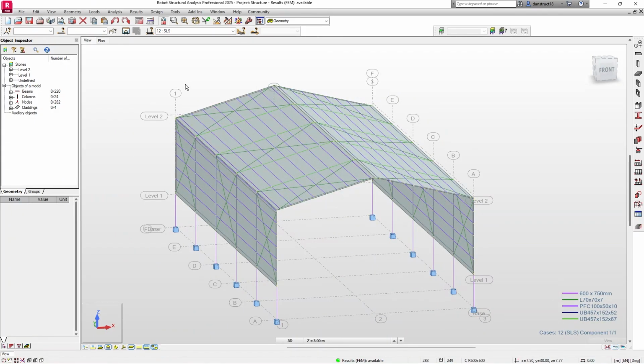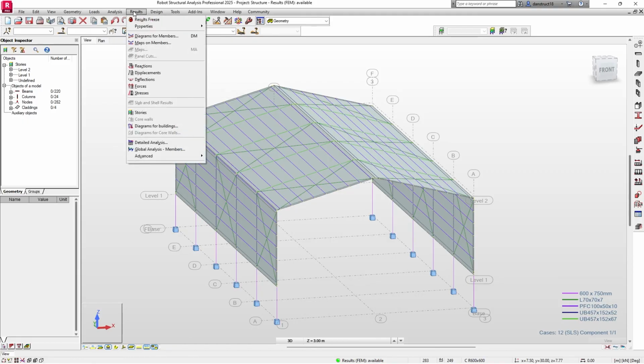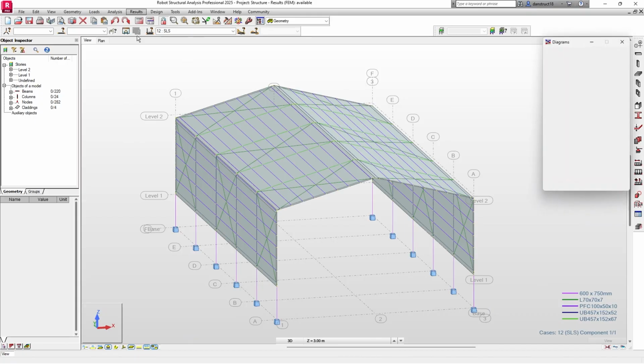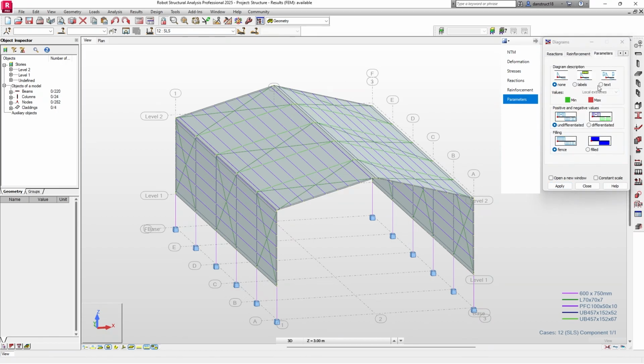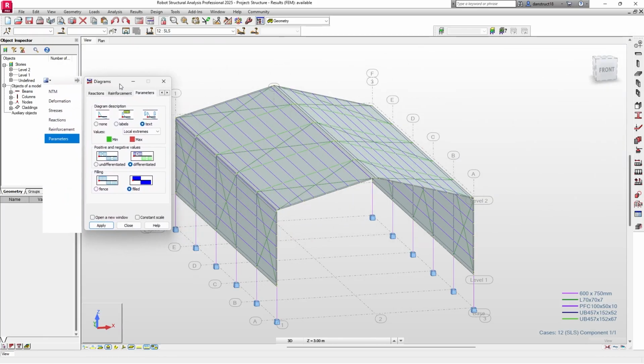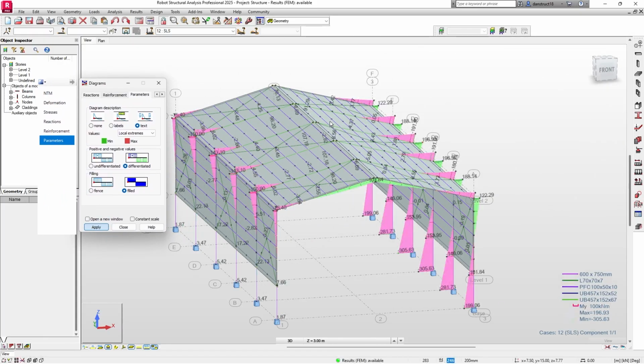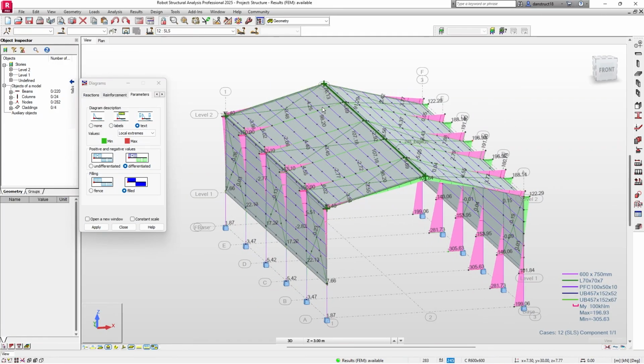If we want to look at the analysis results on the members, we can come over here and click on results. If I come to diagram for members, under NTM here, I can go ahead and turn on my moment to check the bending moment. I'll come here to parameters, I'll turn on my text, differentiated and filled, so I can see the results much better. If I click on apply, I can see the moments generated on both the columns, some of the braces and the rafters as well.